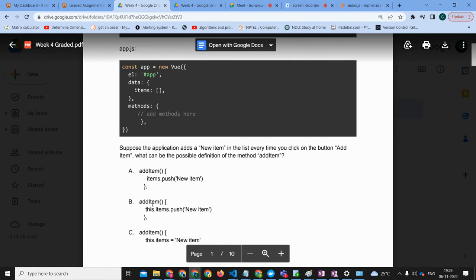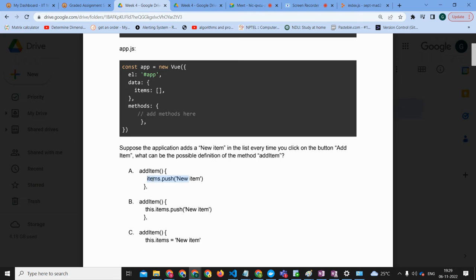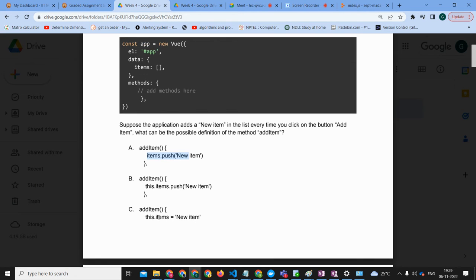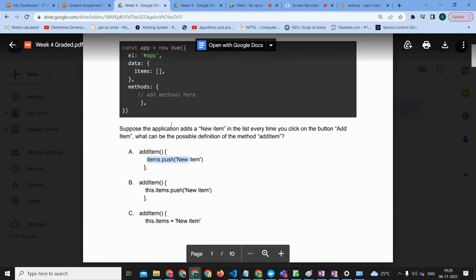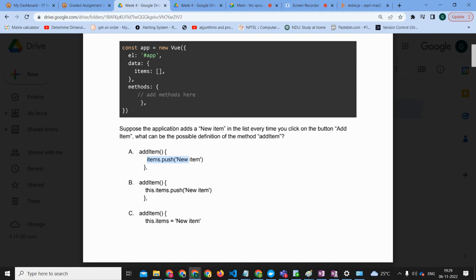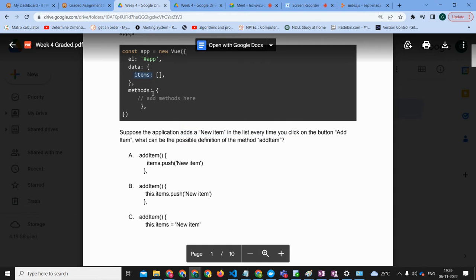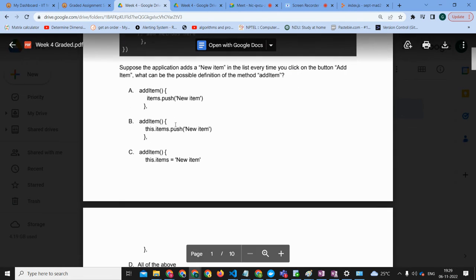So the difference is in add item. Here items dot push and this dot items dot push, and this dot items equal to new item. So basically it adds a new item in the list. That is what the question is about, right? Yeah. So I think B should be the correct answer.